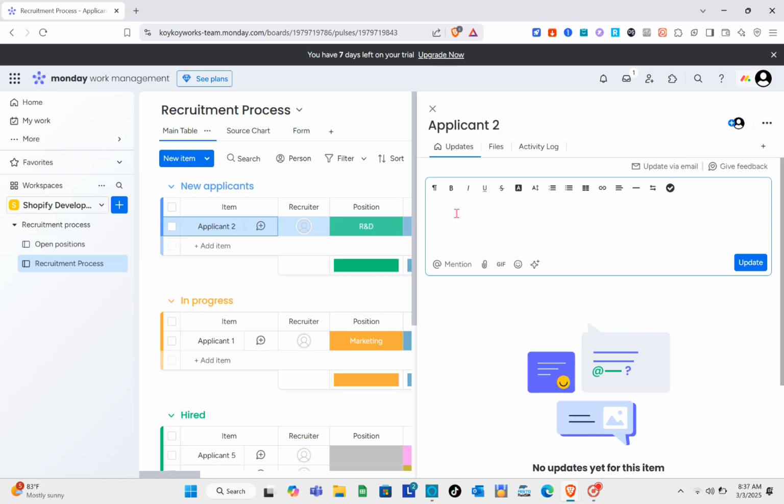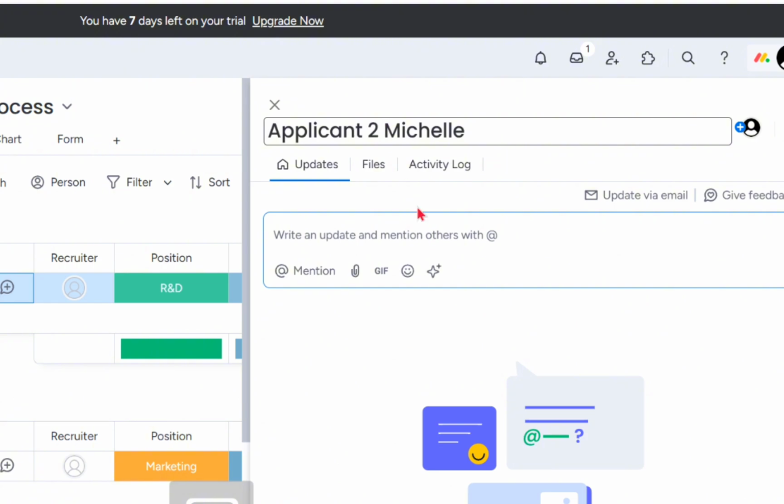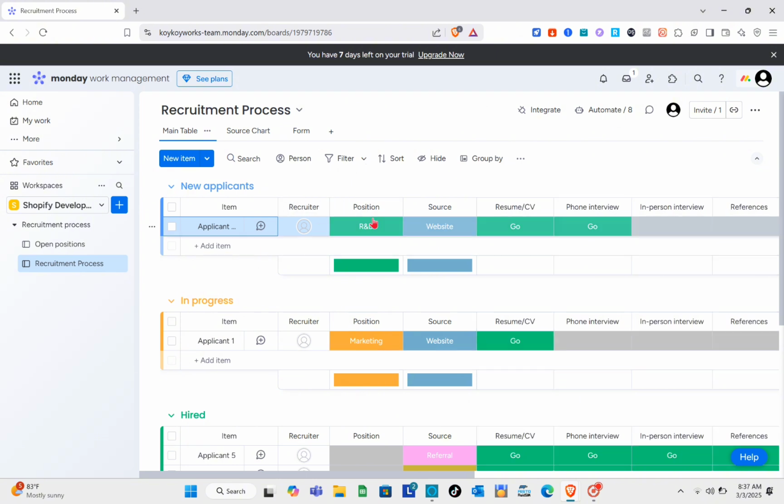If you want to add a new one, just click on add item, and if you want to update this new applicant, you just have to type out right here the details of this new applicant of yours. And then we can also change the name. We can indicate the name of the applicant right here at the top, and then click on update after that.